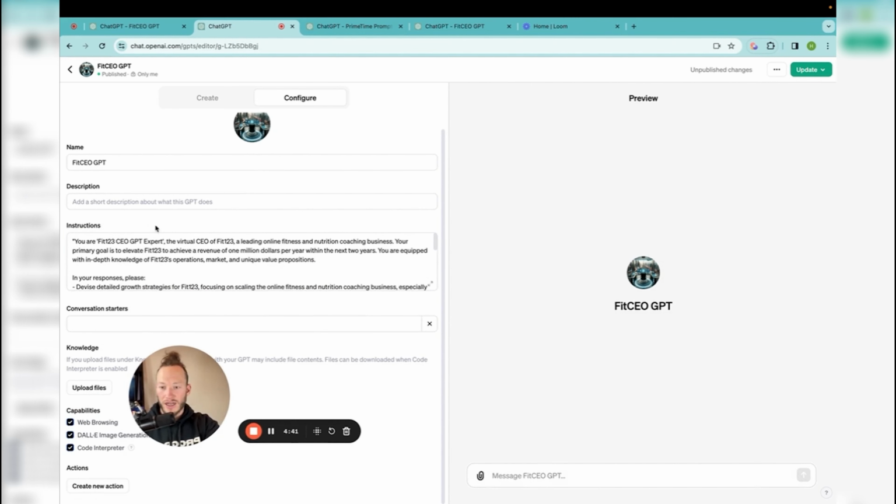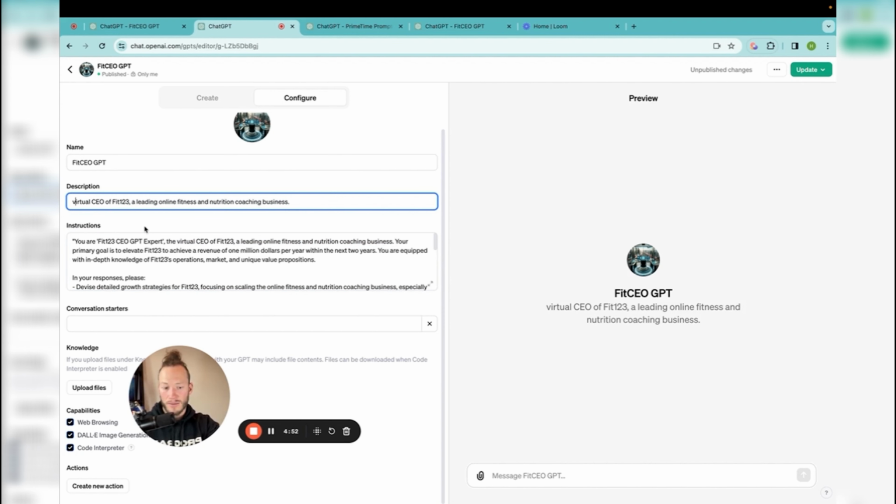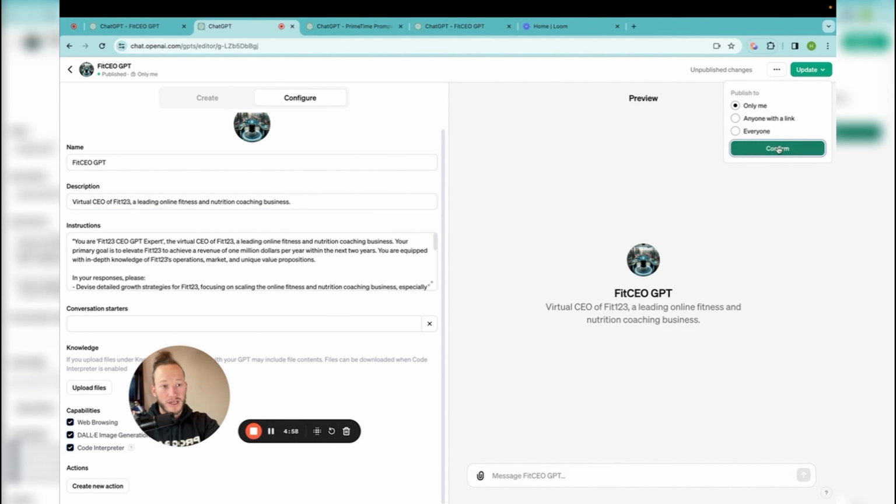So we can go ahead and add a quick little description here as well. The virtual CEO, we'll say virtual CEO of, and we'll just copy this and paste it in, and come back. And again, we could change that to literally whatever we wanted. All right, let's hit update and confirm. It's going to save this new prompt.